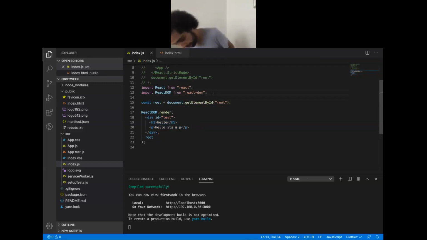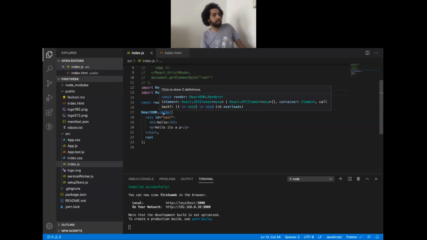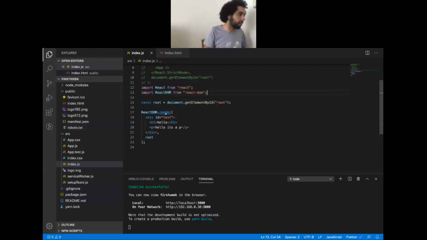Cool. Can I just talk about something? I noticed when you hover over React DOM render, it shows the information about what this is, right? Are you using an extension? Because I think it's the ES7 React Redux GraphQL React Native. Are you using an extension in your browser? I don't think so. This is just TypeScript IntelliSense. I don't think I'm doing anything here. It should work by default. If you hover over it, it should work.